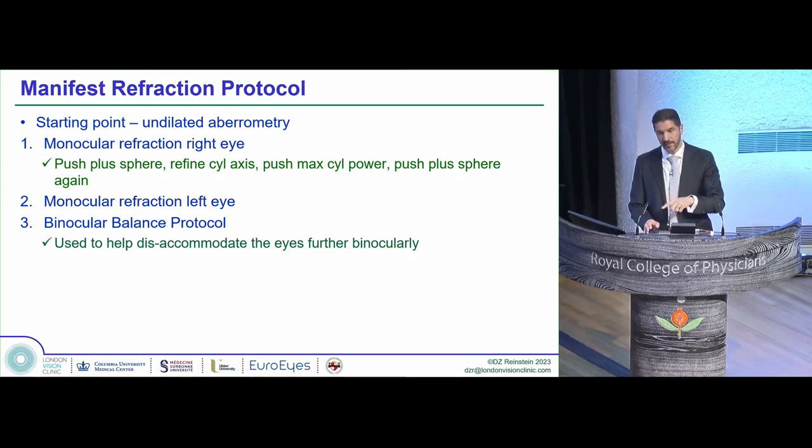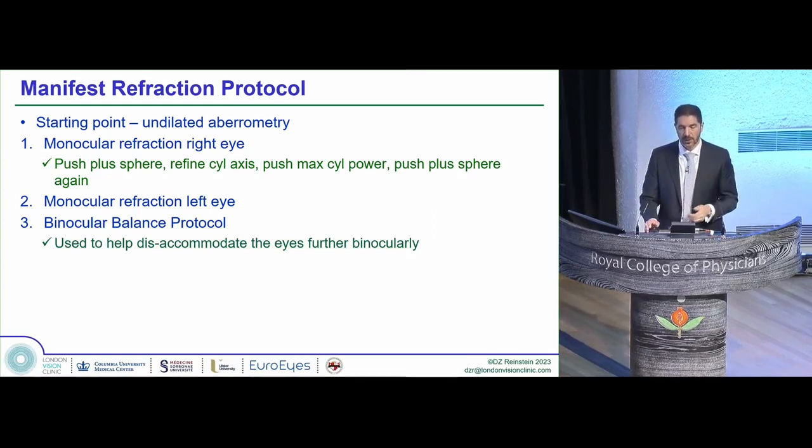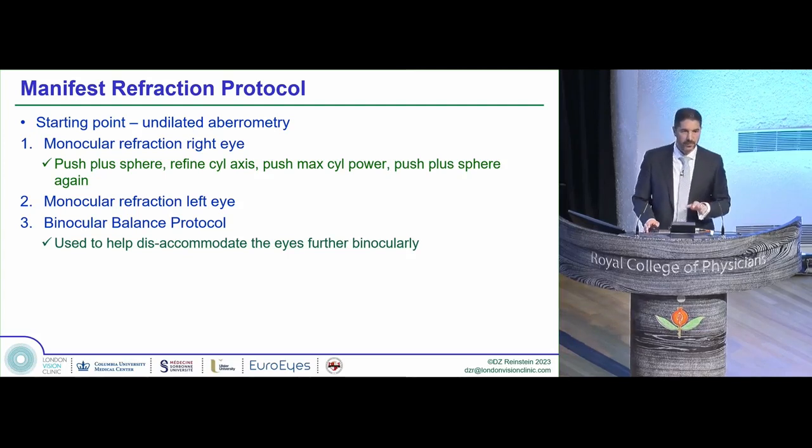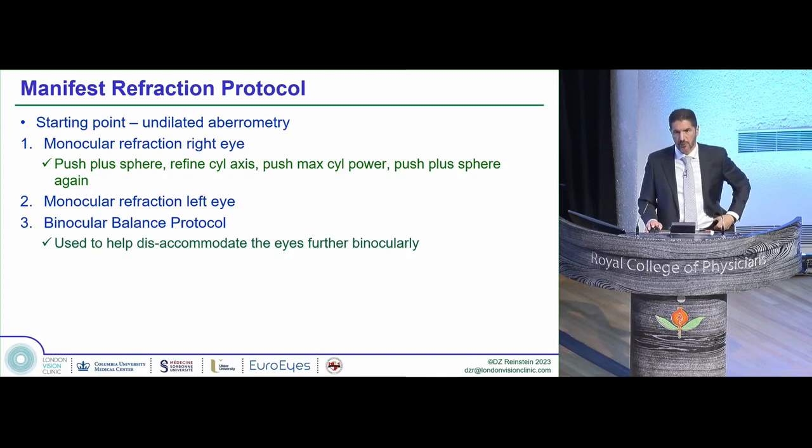We do the second eye, and then we do what's called the binocular balance protocol. And this is something most people haven't heard of before, but we use it to help disaccommodate the eyes even further. So I'm going to take you through the protocol now, break it down into these different steps, and then I'm going to show you a video of Dan doing a refraction on one of our laser techs from the past, and I'll talk over that video and we'll talk through it and you'll see it in action.